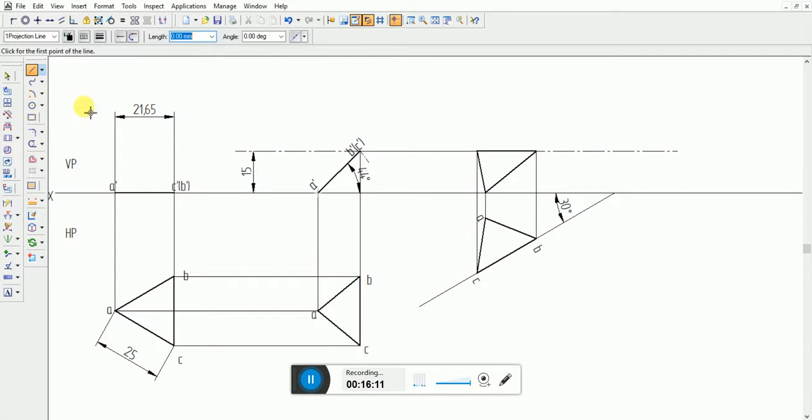Okay, so now I'll just mark those points. Here you can see the intersection of C and C dash is C dash. Okay, and the intersection of B and B dash is B dash. The reason why it is B dash is it is lying on the VP, that is the vertical plane. Okay, A dash, yes. Intersection of A and A dash.